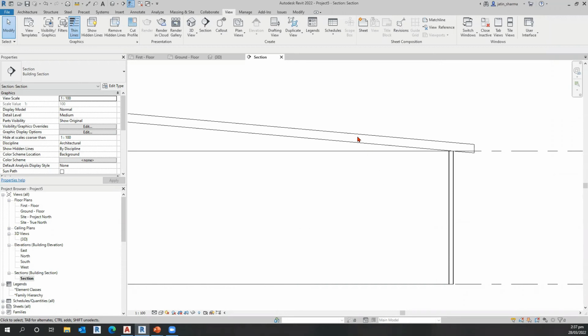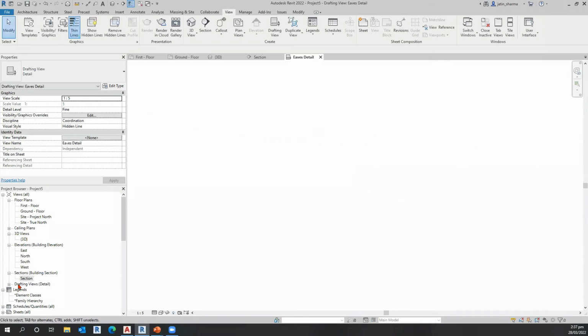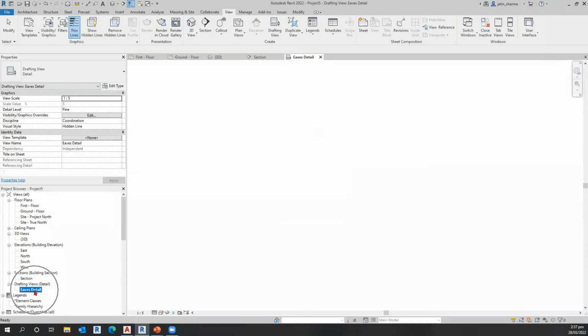Okay, so to create a drafting view, you can click on this button here called drafting view, and you can give it a name. So for us, we might type in eaves detail. We can give it a scale of, I don't know, 1/5. That's fine. And we can go okay. When you do this, you see here our drafting views option gets created in our project browser, and it's named eaves detail.